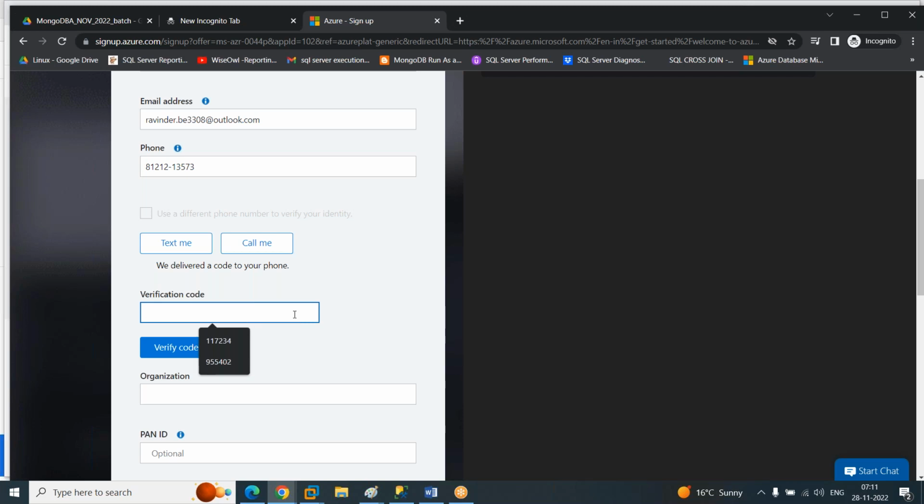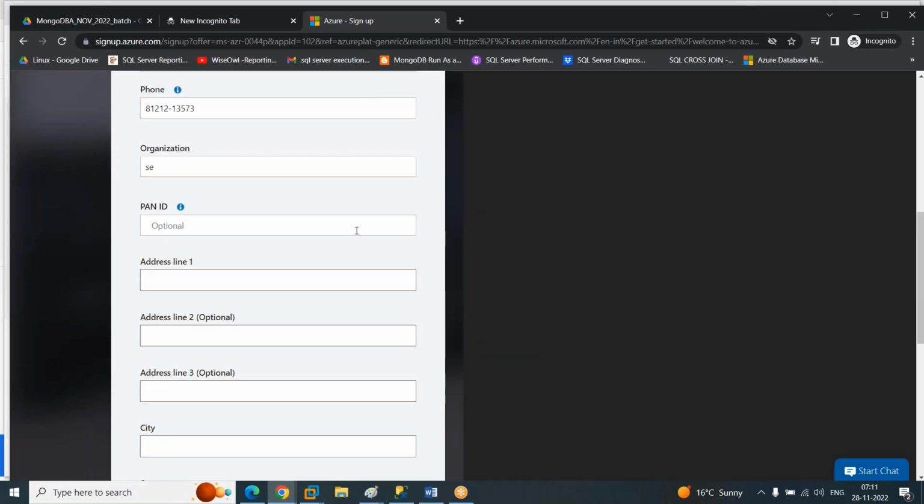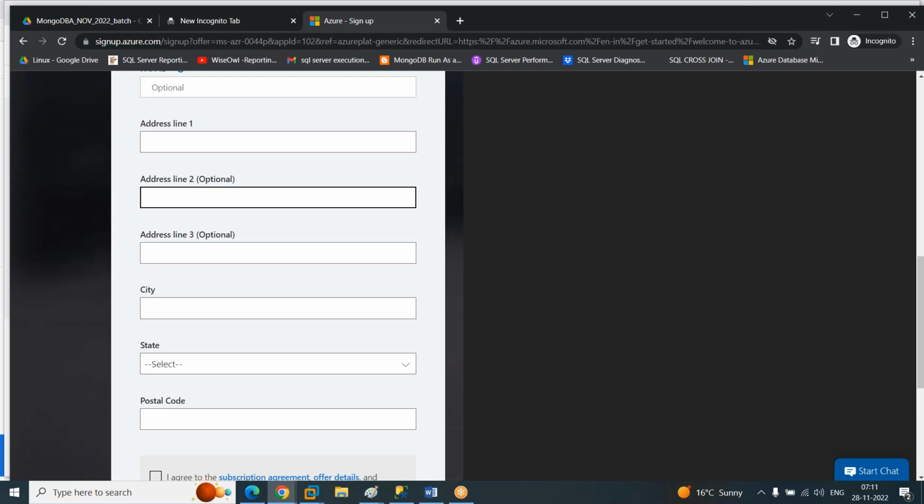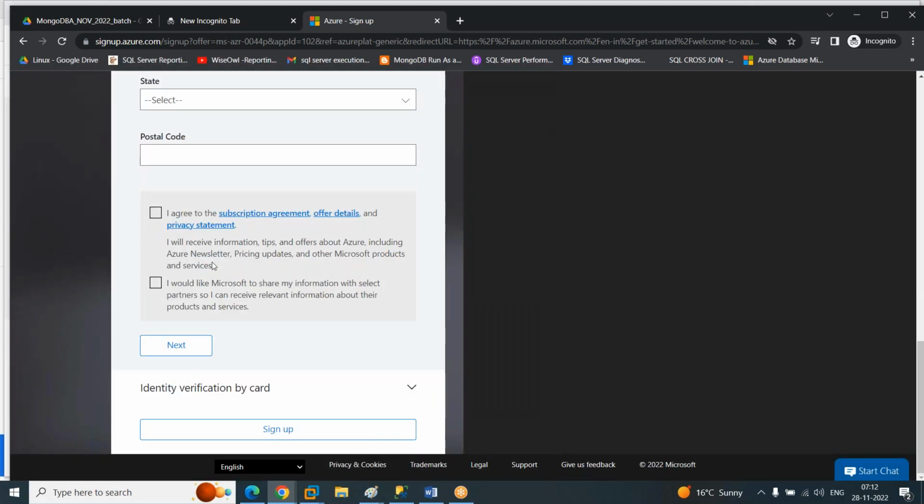When you do it the first time, it will charge you like $1 or $2, and it will reverse your money back within 24 hours, maximum 24 to 72 hours, in fact. So keep the organization itself. You have to verify this code to show that you are a legitimate user. Now, PAN card is optional. You don't have to give it. Organization, keep it itself. We are just exploring ourselves. Give the address details as you are going to give for your credit card address. In fact, you'll get your credit card bill, right? Give that address here, agree, and hit next.